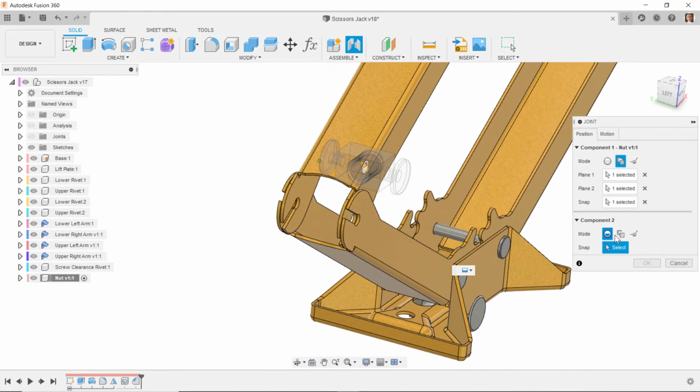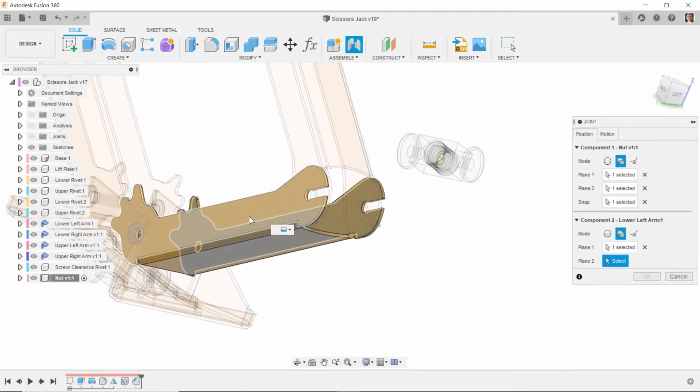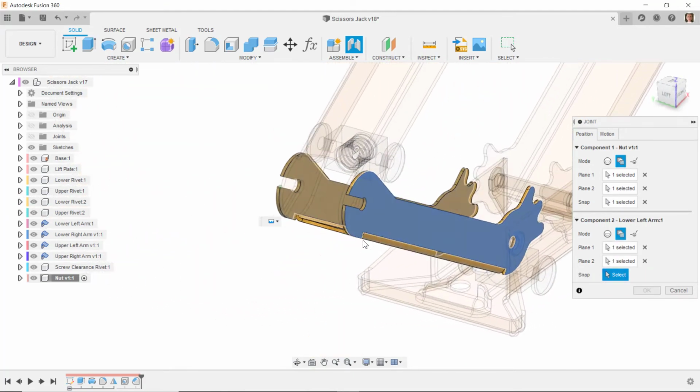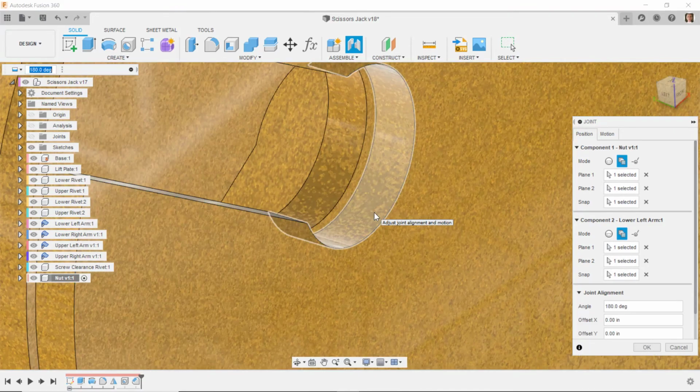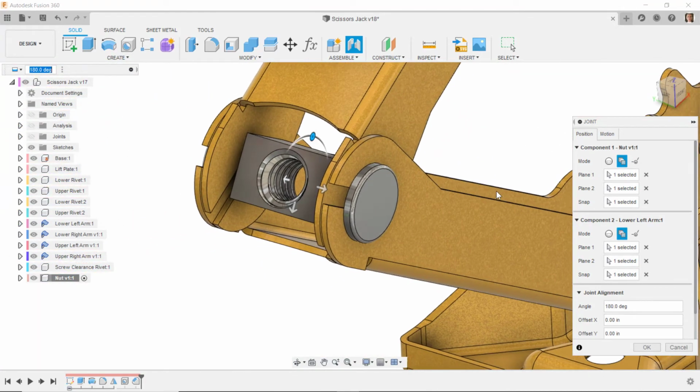And then for second selection, I'll do mid plane. I'll select this side, and I'll select this side. And then for my snap position, make sure you get the cylindrical face, not this arc, not this arc. Get that cylindrical face. It moves that down into position.